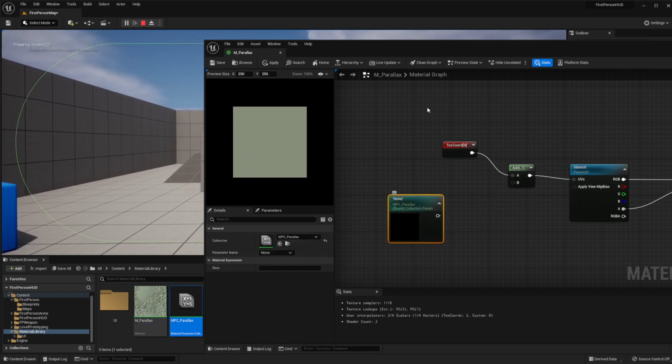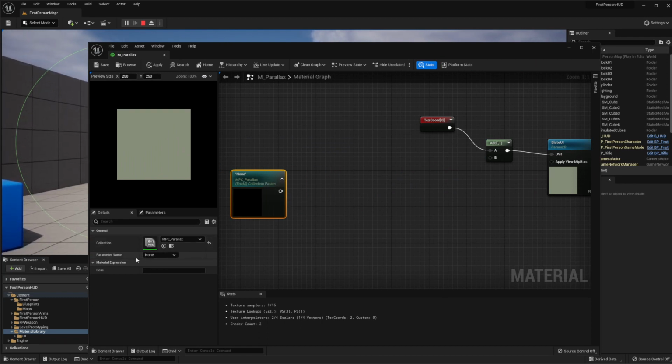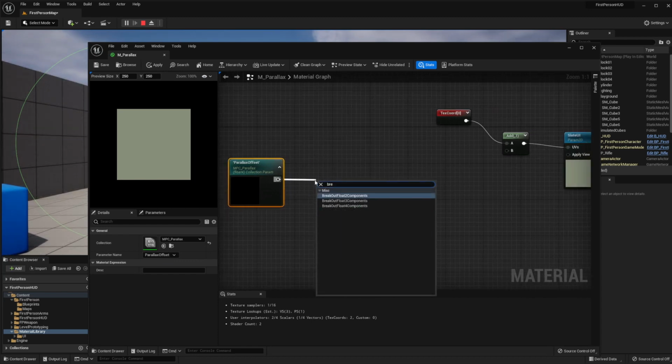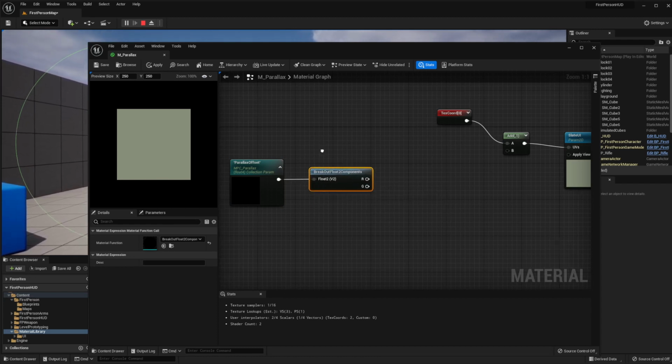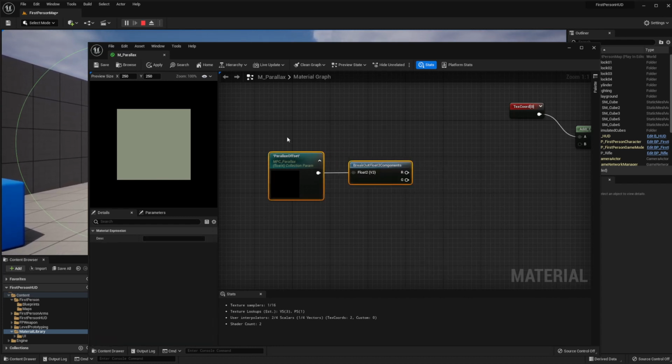Drag in the material parameter collection that we made earlier. Change the parameter name here to the parallax offset. This is our only value. Break the vector. We'll only use the first 2 components currently for the X and the Y values, so break out float 2 components. This will use the R and the G. These are the first 2 values from our material parameter collection vector.